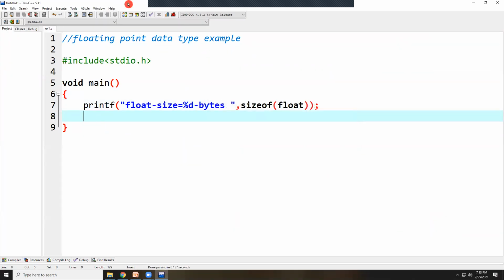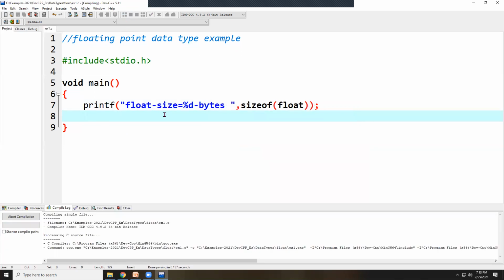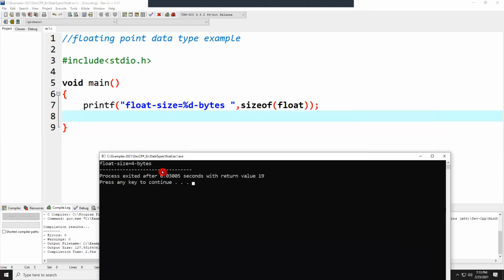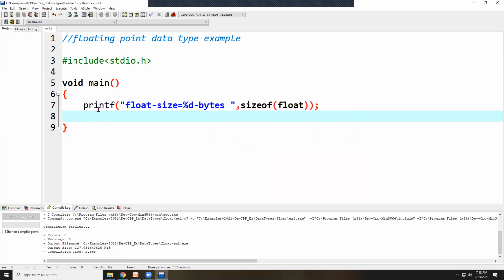Now compile and run this application. Compilation is done successfully. Now run the application. Yes, we got float size equals to 4 bytes of memory. Got it?